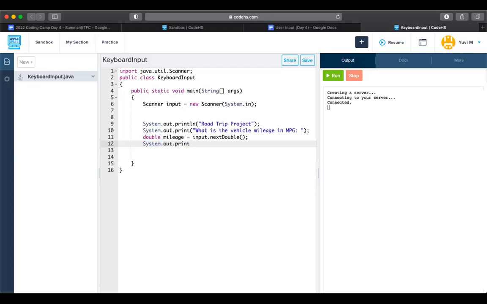System.out.print, and we'll ask, how many miles are in the trip? And let's create another variable, and let's call it distance. Double distance. So again, the type of variable is double, the name is distance, and we want to store whatever value we enter as how many miles for the trip in the variable called distance.